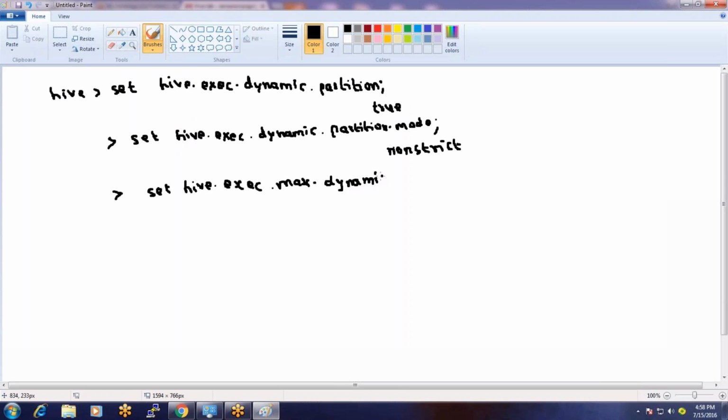Partitions per node. If you want to set the value, check the maximum number of partitions that each mapper and reducer can create. The default value will be 100. You can use the same value, or if you want to increase it, you can. The default value is 100. That's the maximum dynamic partitions per node.